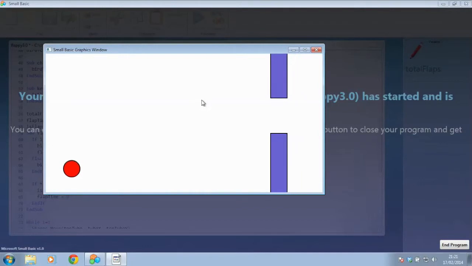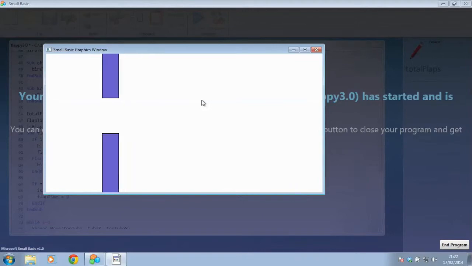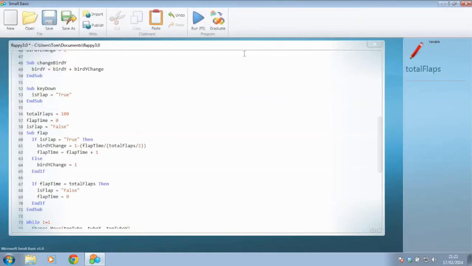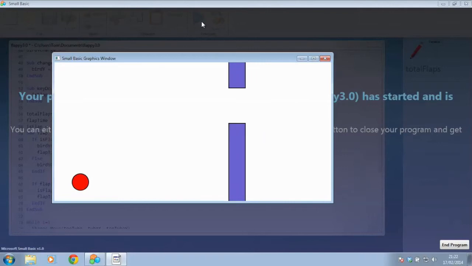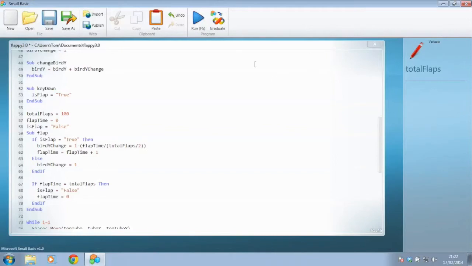So if I hit the spacebar, interesting, we definitely got a progressive motion, but it's not working quite as we expected. So let's just run that one more time and see where we're going wrong. So what it's actually doing is it's lowering and then progressively highering and then setting it back to 1, which means this is actually doing the opposite of what we want it to do. It's progressively making it go down to the peak and then progressively making it go up, and then because we end is flap and make it false, we just switch bird change to 1 again, which means it's falling.